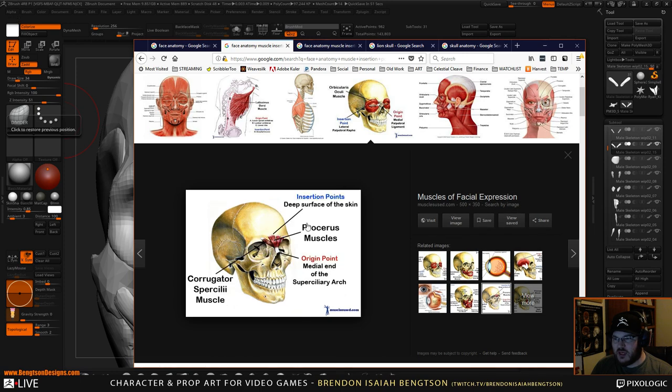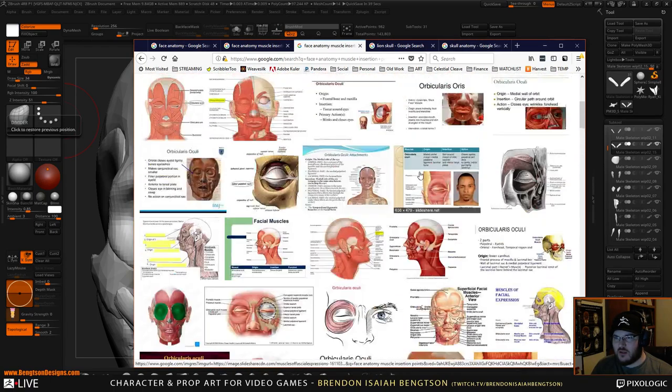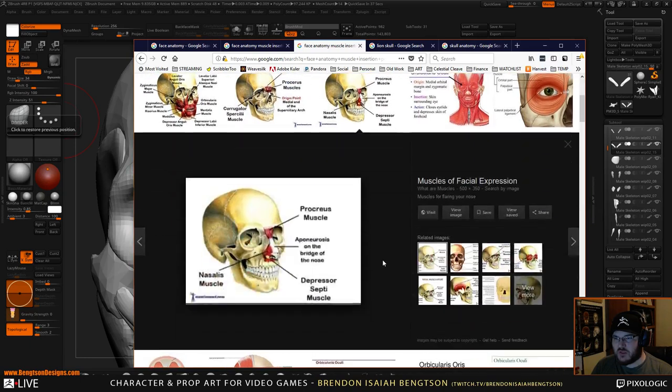This guy. Okay, so it's gonna go underneath what that nose muscle was. I think we had. Where was it? This one here. All right, so this is the procerus.